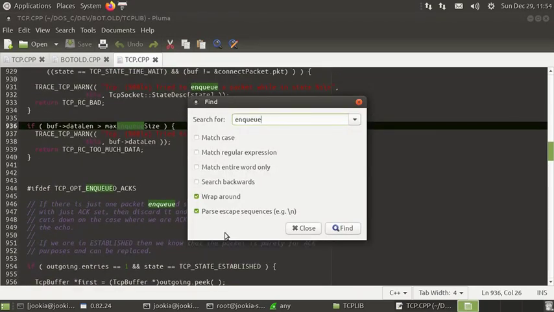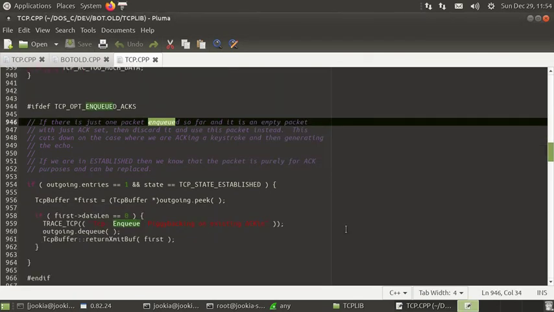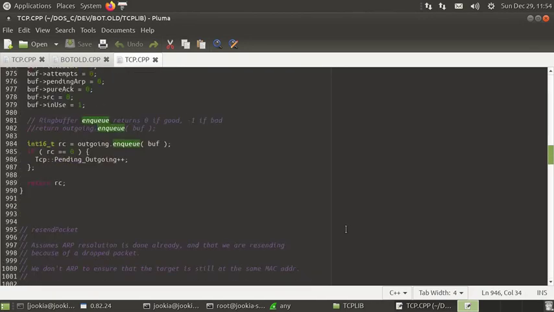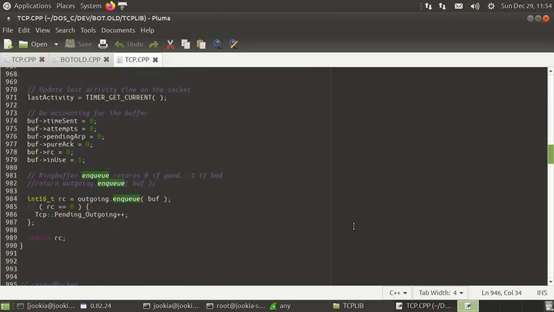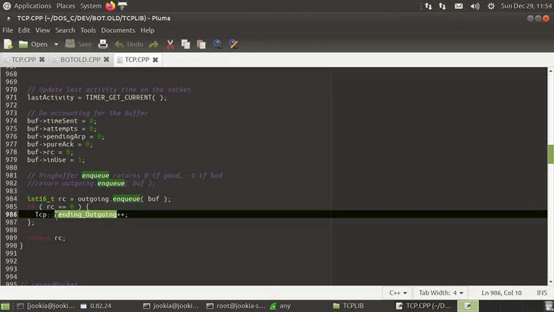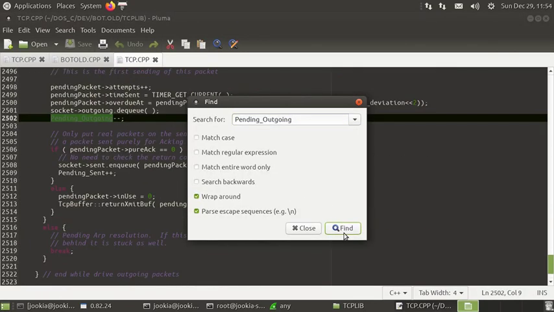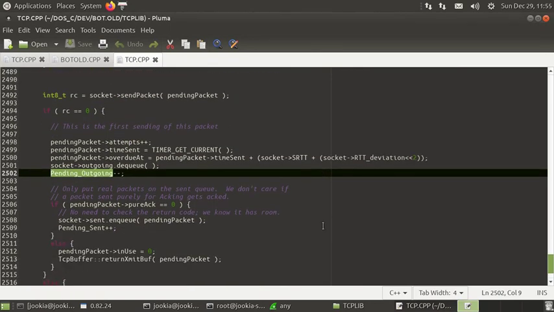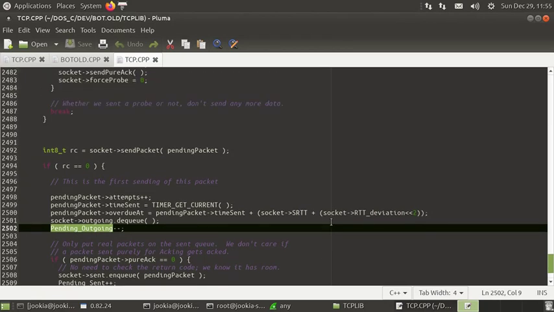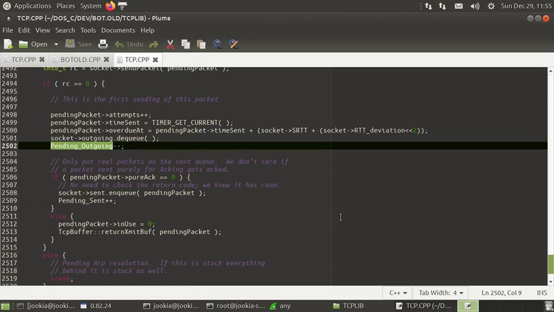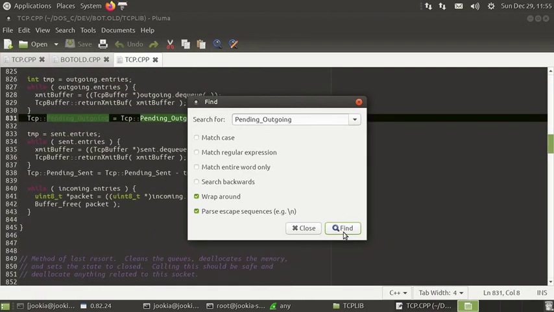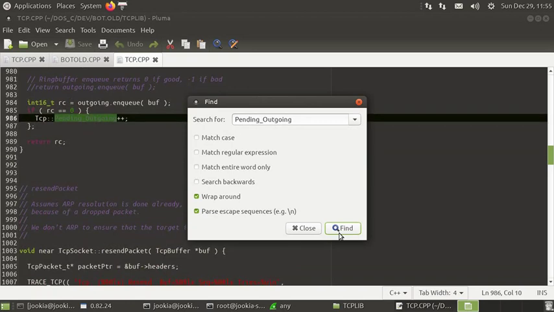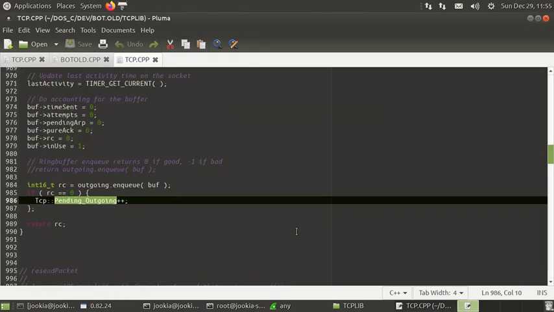What actually happens when it enqueues? It obviously doesn't get sent right away, so it's still going to be there. It's just enqueuing it. Enqueue, and that will return packet pending outgoing. What does that do? So if it can't enqueue it, it sets pending outgoing. Is that useful? So when it sends it, it dequeues it. Clear queues, yep. Oh, so the enqueue is 0 if good, negative 1 if bad.